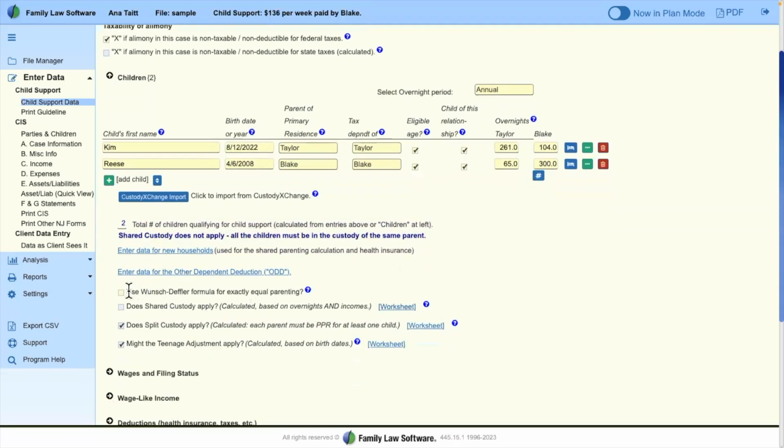And then these checkboxes are going to check themselves automatically. You can see that they are blue. They're blue because they're going to update based off of income and based off of overnights. And so if you don't want that to happen, then you would just uncheck this box and you'll instantly see how checking or unchecking the box has an effect on your child support case.